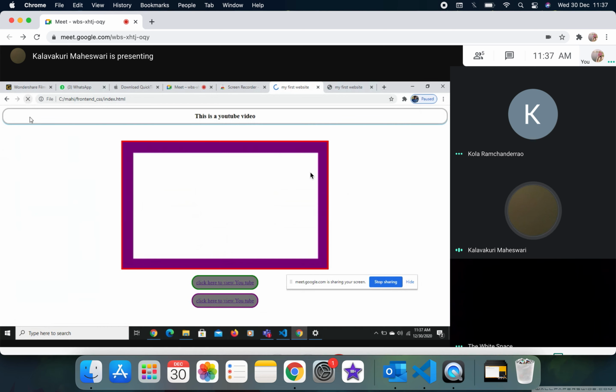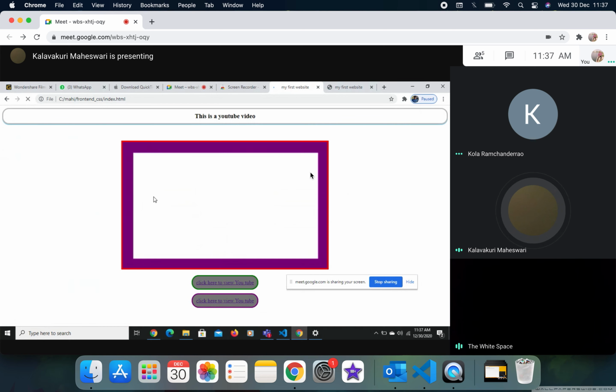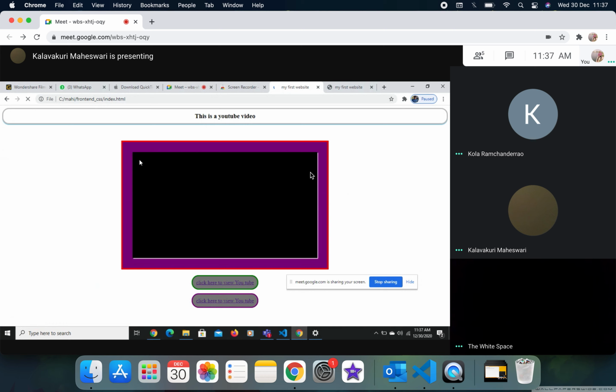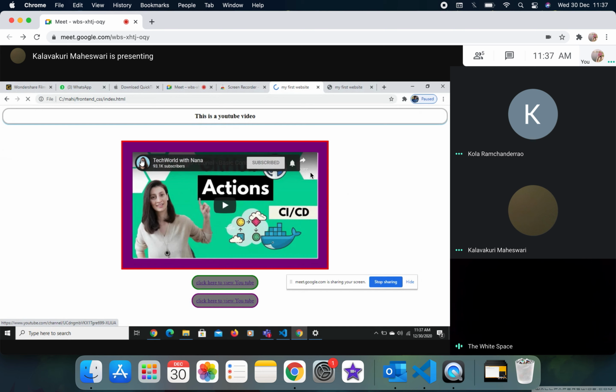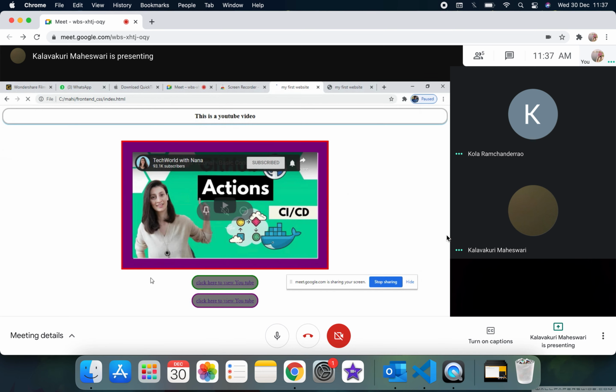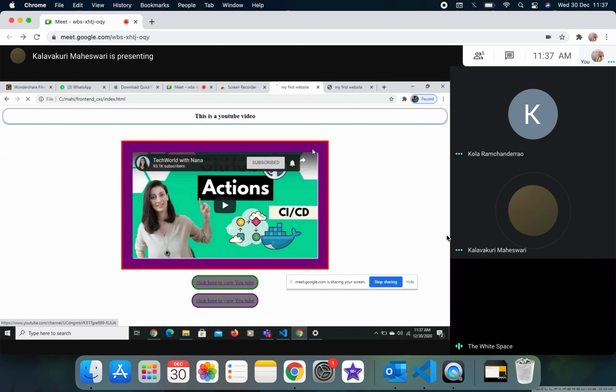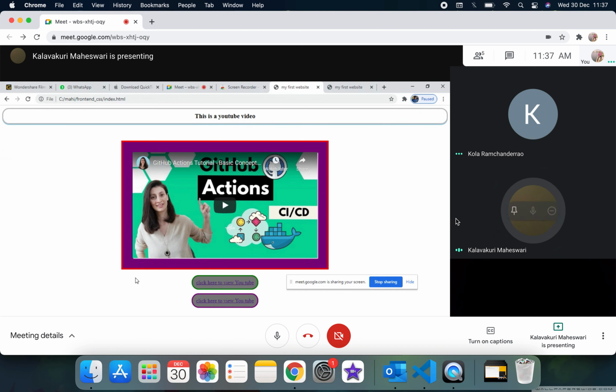We are not able to see the shadow there, either. Inside the YouTube one, we can't see the shadow. So you applied the shadow on the YouTube video inside it, and not on the outer red colored box. Okay, then I'll add another shadow to that border.